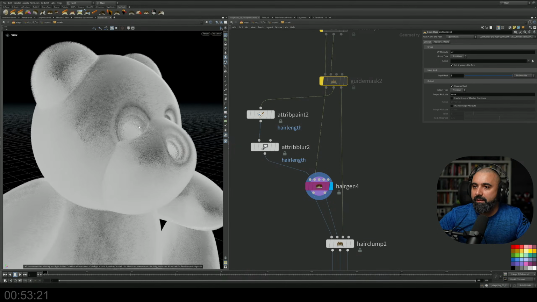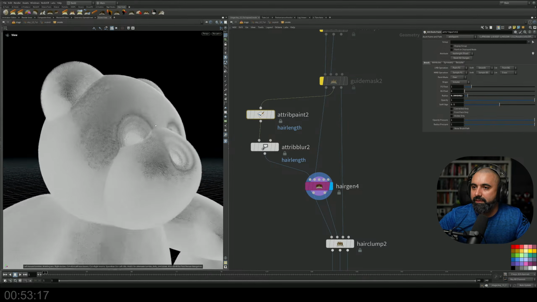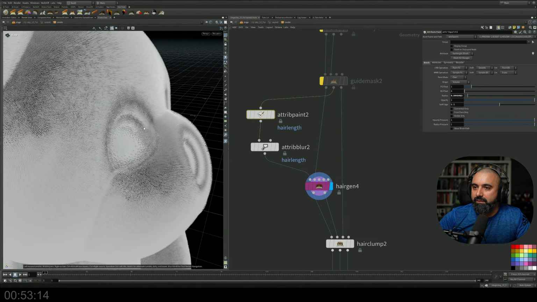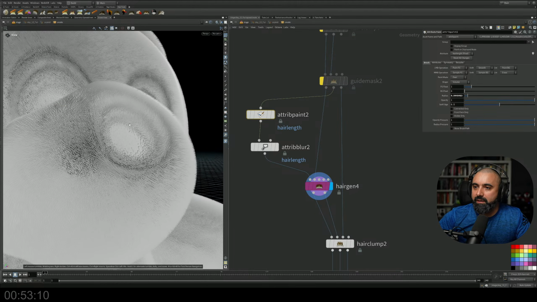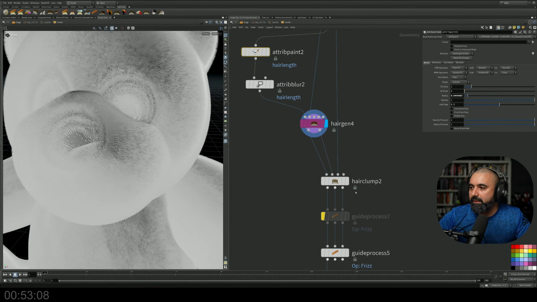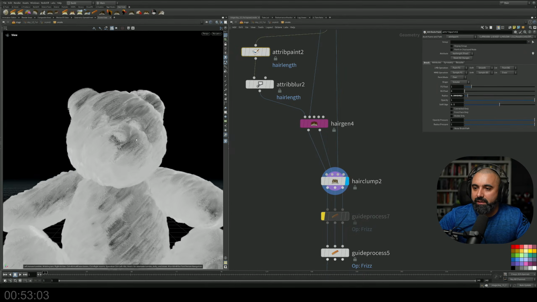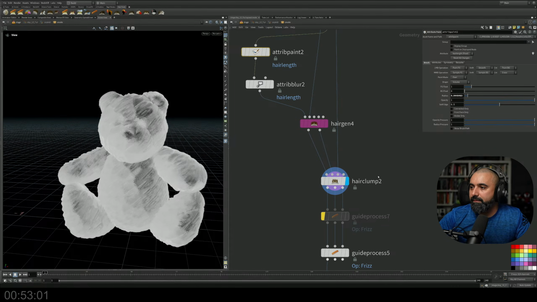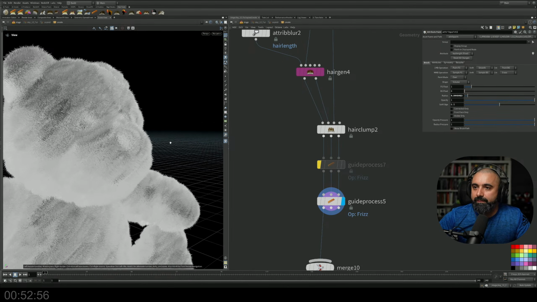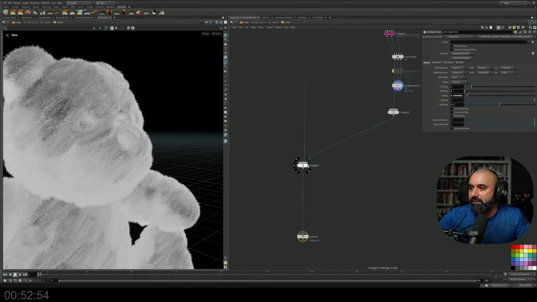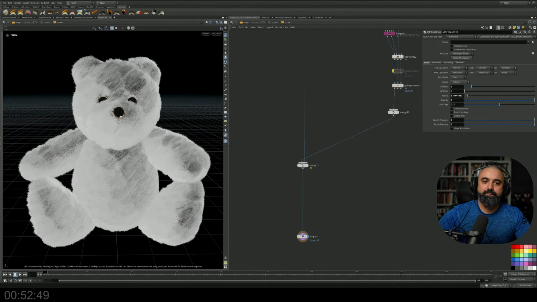And then I did the same thing here. We painted the attribute length, and you could see where the eyes are, it's cut in there. And then we did a hair clump, which I might change. And then we added frizz. Then we merge all that stuff in there. Then we got our bear.